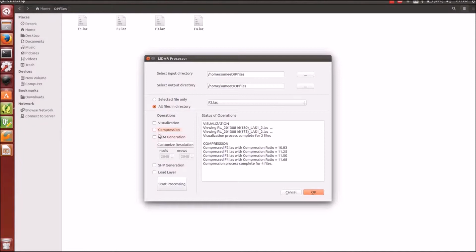Moving on to the next operation, DEM generation. We'll perform the remaining 3 operations for 2 different resolutions. First of all, we customize the resolution for DEM. DEM is nothing but digital elevation models. So we keep the resolution as 512 by 512 and press the start processing button.